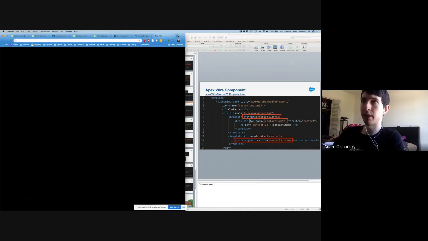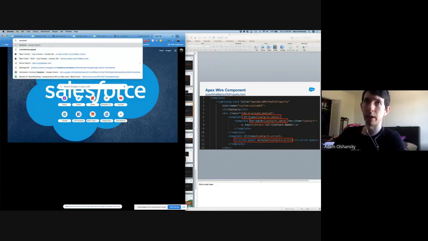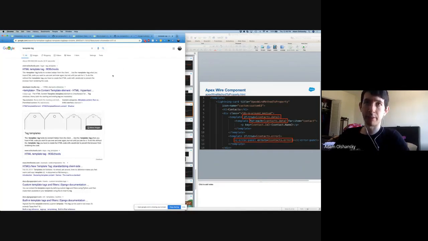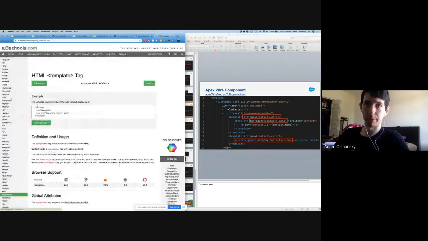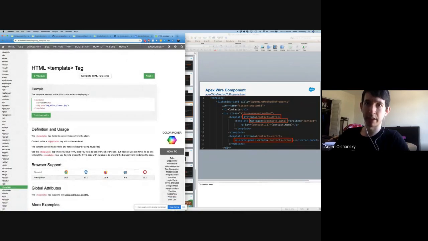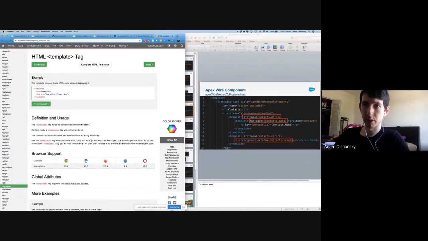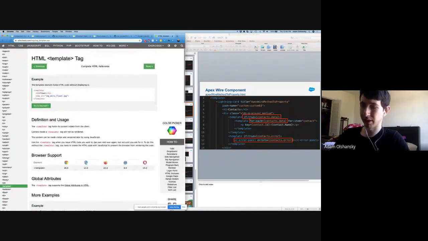One nice thing about LWC as well is you don't have to put in Salesforce every time you search for anything. You can just search for names as they are. And if we look at the template tag here, it'll give you some more information about exactly what it does. Okay, so content inside a template tag will not be rendered. It looks like it might have something to do with, that wouldn't make sense actually. Let's see, template is code you want to use over and over, but not until you ask for it. Okay, so it looks like it has something to do with how HTML works. I'm not exactly sure about the specifics of that tag.